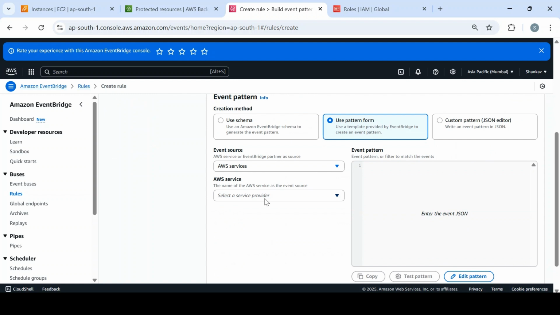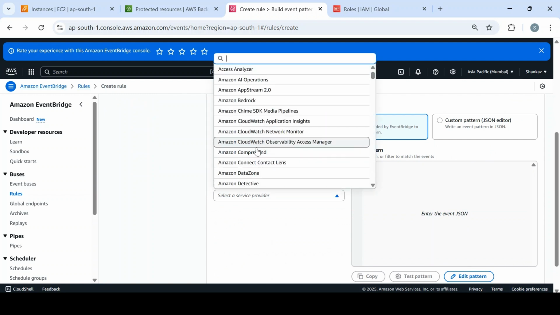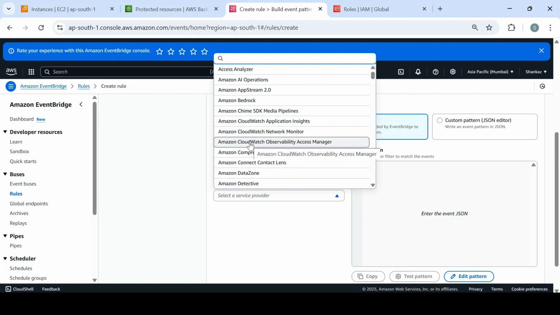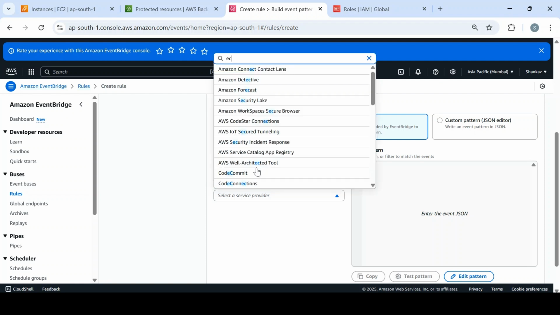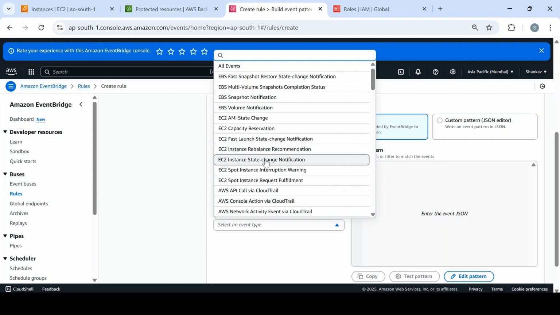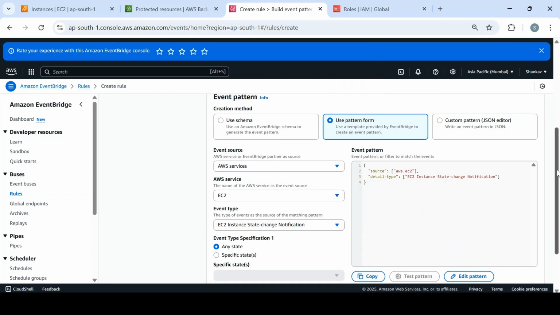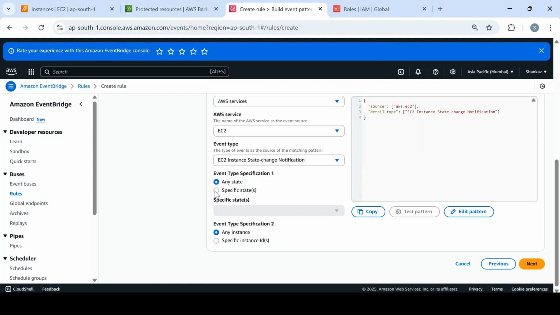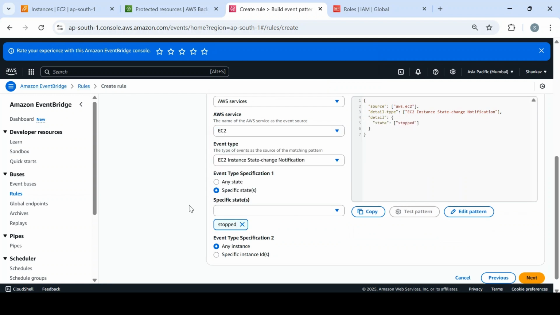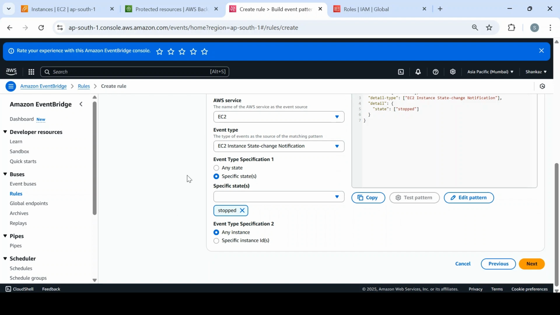The reason is that I would like to select this. So the provider is AWS service, sorry, EC2. The event type is instance state change. I'll test it on a state change. That means if the instance is stopped, then it would take an action. So if it finds any stopped instance, it would act.